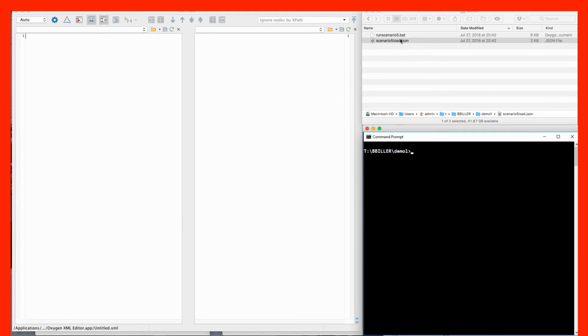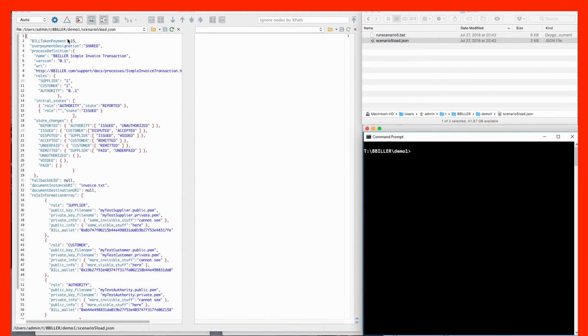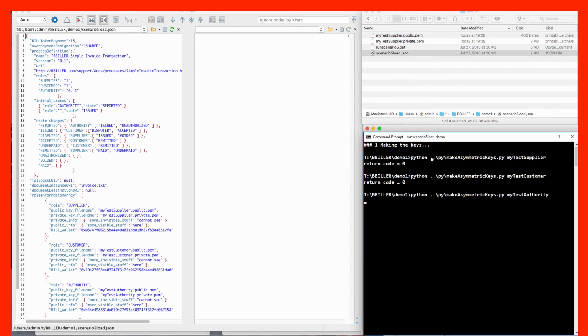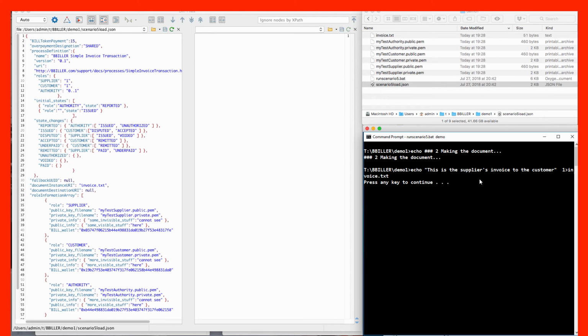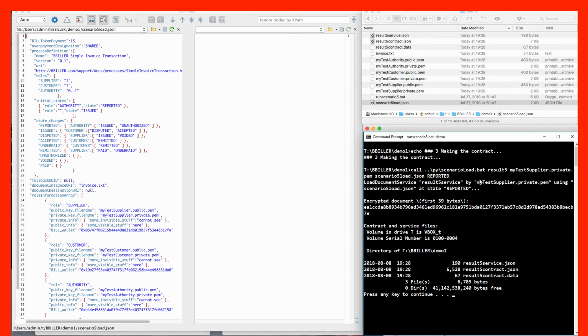In the loading of scenario 5, we see that the initial balance for the first party, the supplier, is 15 bill that's going to pay for the running of the contract. Let's now run the contract. Here we've created the keys as before. We've made the document. And we've used the JSON of the scenario to load up the contract.